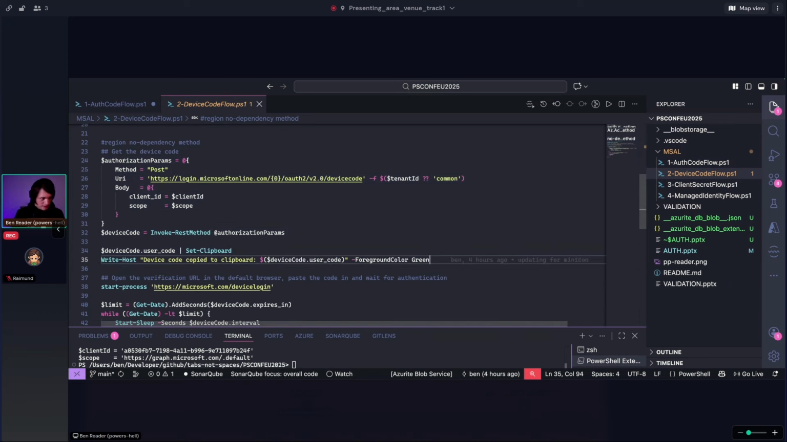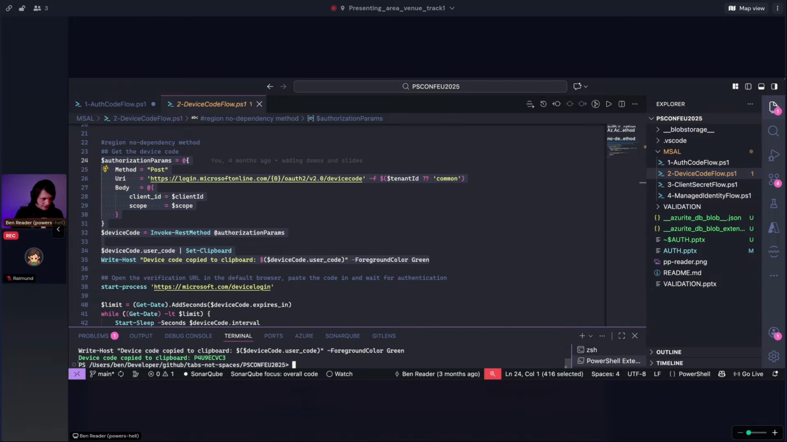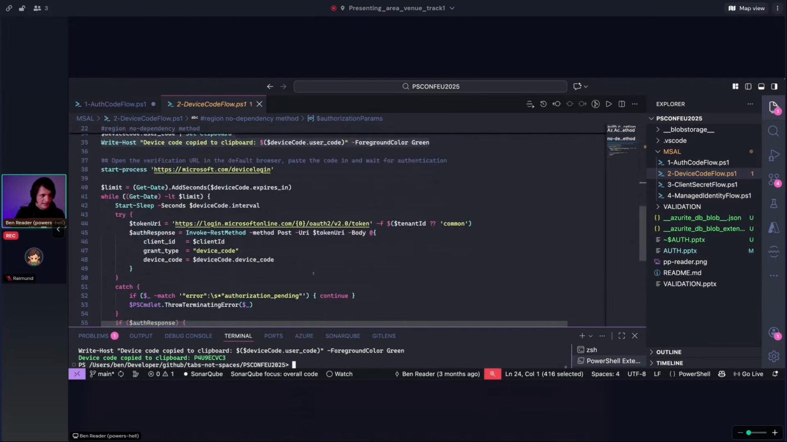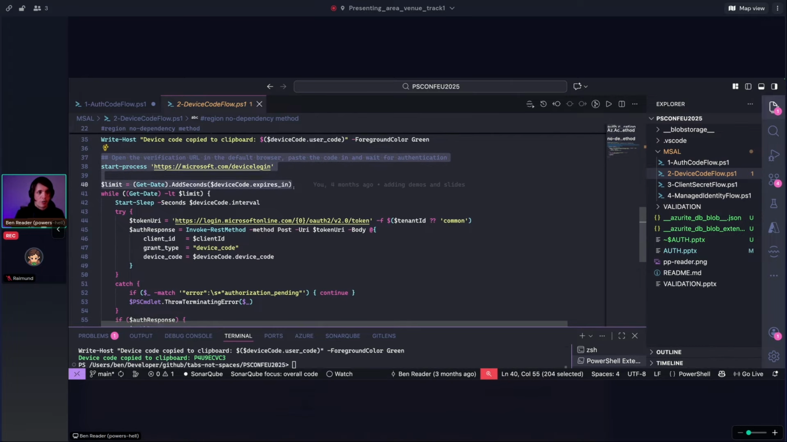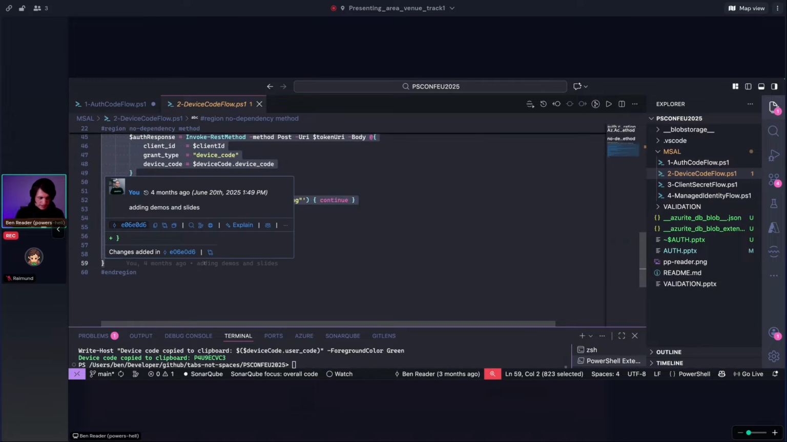We'll run the whole thing. Okay, so device code has been copied to the clipboard, which is awesome. It's what we like to see. And then, unfortunately, I have to run all of this, but we're basically just going to go to the device login flow, and we're going to watch for the response on that flow. So I'm just going to hit F8.